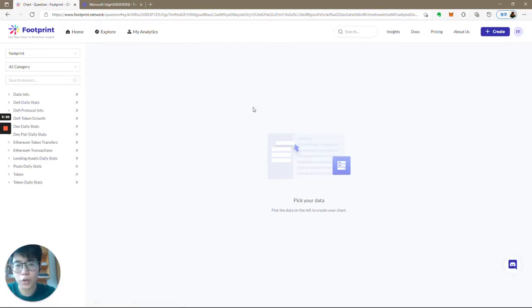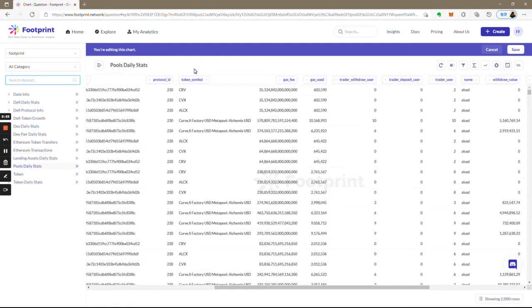Now we have come to the Pick Your Data section. On your left side, you can see the dataset currently provided by Footprint, which we have separated into 5 different categories, which are the data for Ethereum, the data for DeFi, and the data for different kinds of sectors such as DEX and lending, and the data for the token. You can easily locate the indicators you need by category.